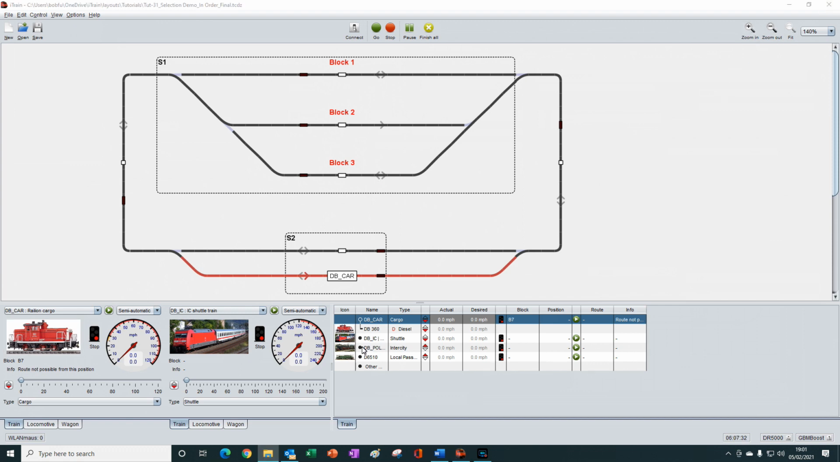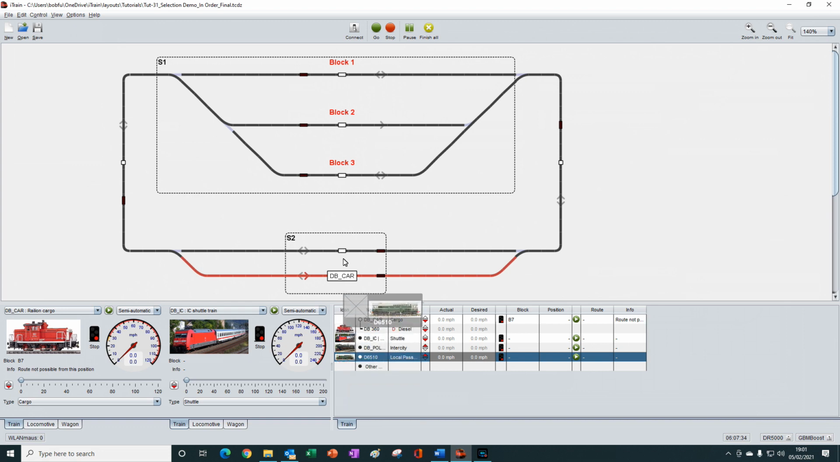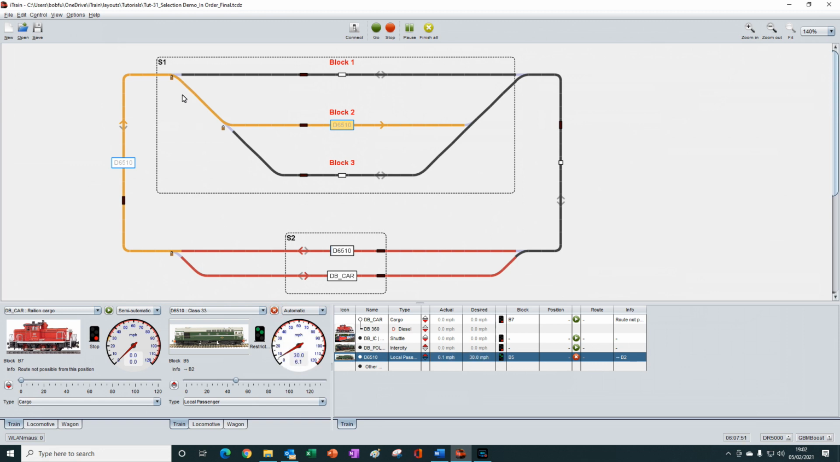But if we put another train on, see what happens now. Let's put D6510 onto this block and put it into that throttle and then press play, and you can see it's gone to block 2 because this particular train has access to all of these blocks, and so it is now reverted to the block order, which is block 2 first, then 1, then 3.